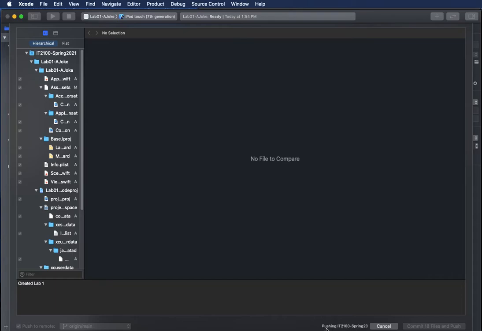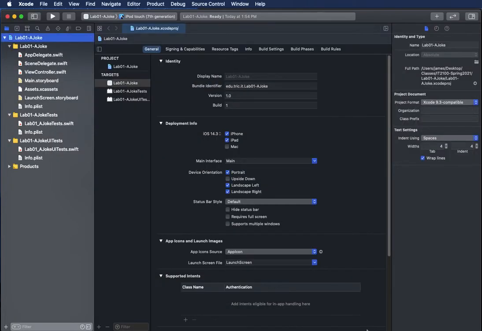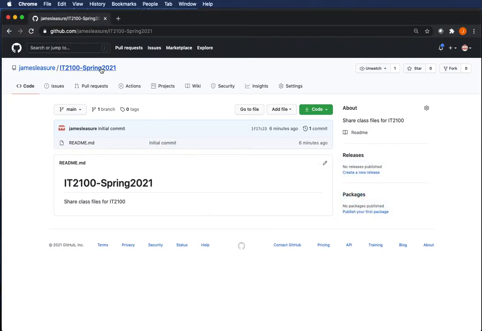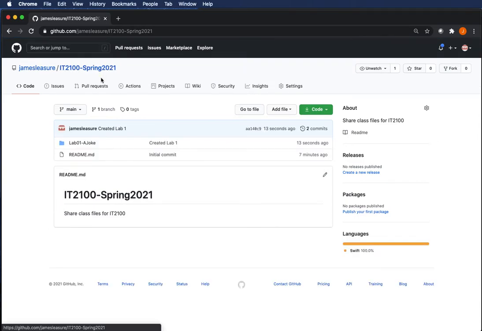And as soon as this message clears, I'm going to jump over to my GitHub repository and click on the repository to refresh it. And now you'll see lab1 a joke. So in the end, what you should see is all of your labs listed here, lab 1 through lab 15 or whatever it is.